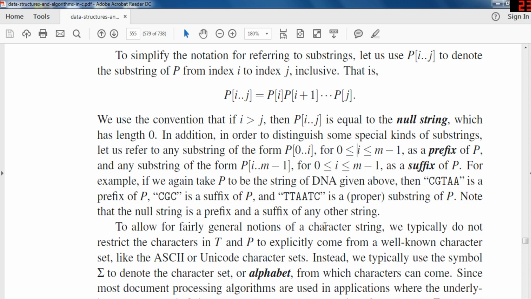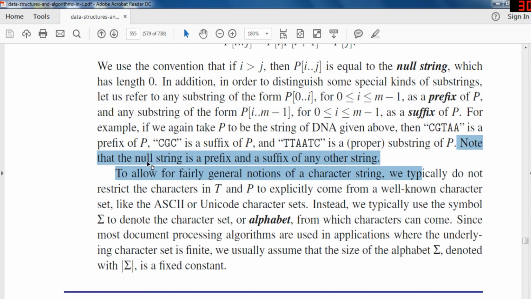Proper substring. Okay. No, there's no null string. So note that the null string is a prefix and suffix to any other string.